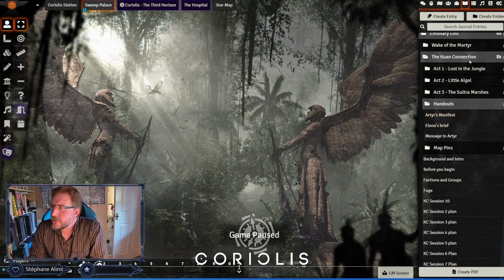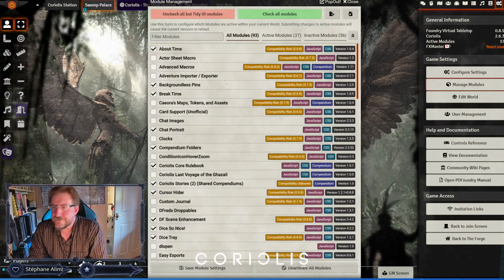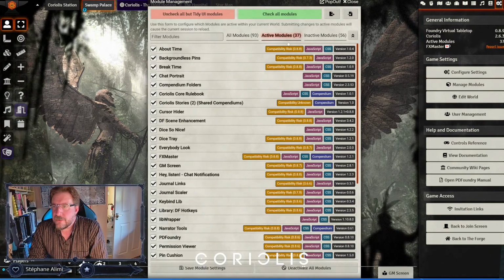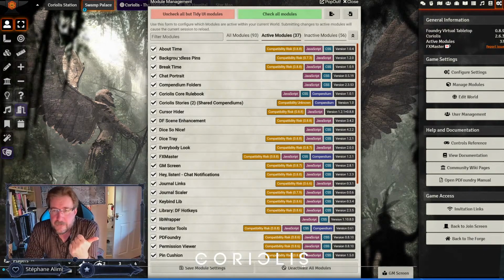Which reminds me, I wanted to show you briefly my modules. So if I go to active modules only, it's 37. Some of these will not be relevant anymore. Put them on, but forgot about them, or they don't work anymore, maybe. But yeah, about time, because you want to track what's going on. Timeless, backgroundless pins, definitely break time. Yeah, they are easy.